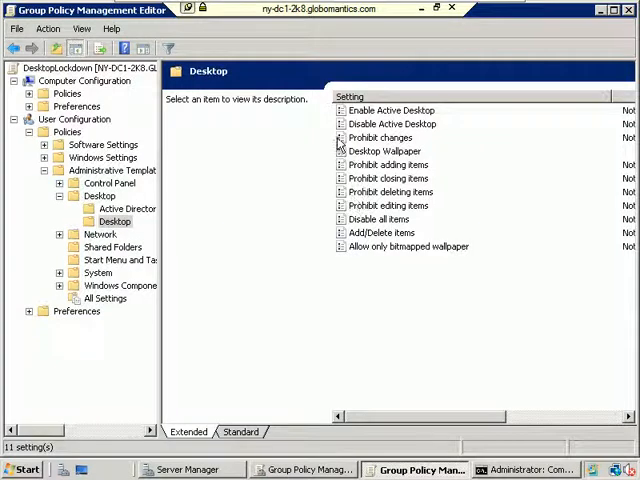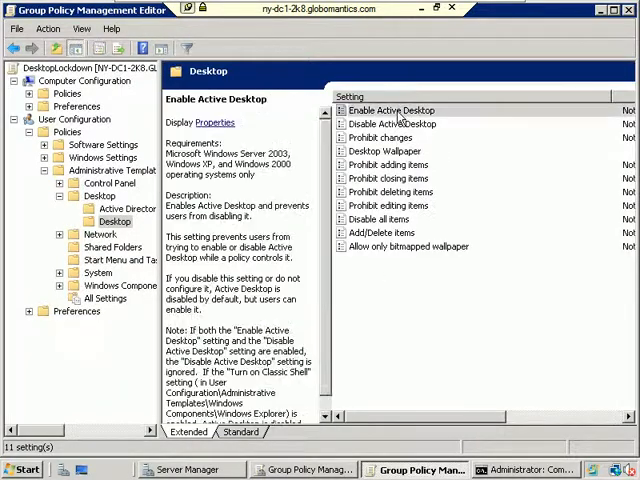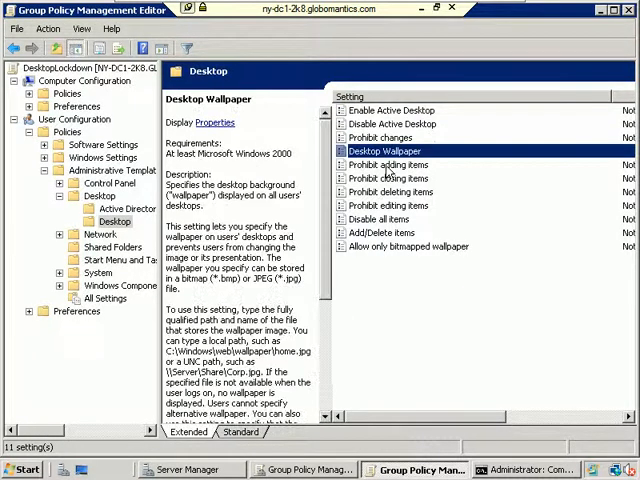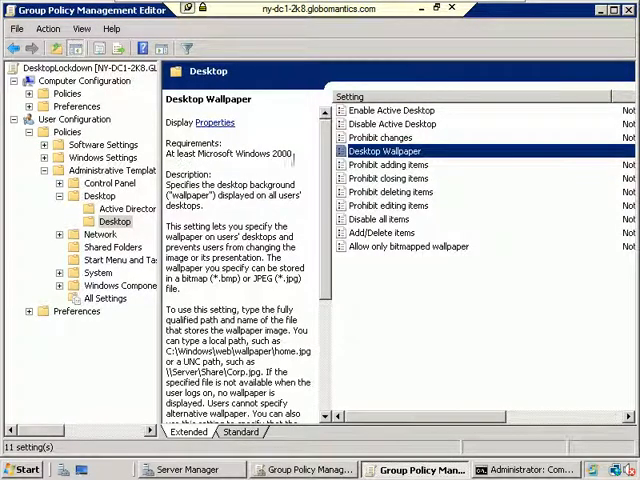All right, so we're going to be looking for policy settings that are going to be affecting Vista. All right, so let's go back over here to the extended. Let's take a look here. No, I'm not seeing it, not seeing it, not seeing it. At least Windows 2000. Okay, well, that's good. Prohibit adding items. This one's only for 2003, XP, and Windows 2000. So at least Windows 2000, that means it will operate on Vista. So we're going to be A-OK there.